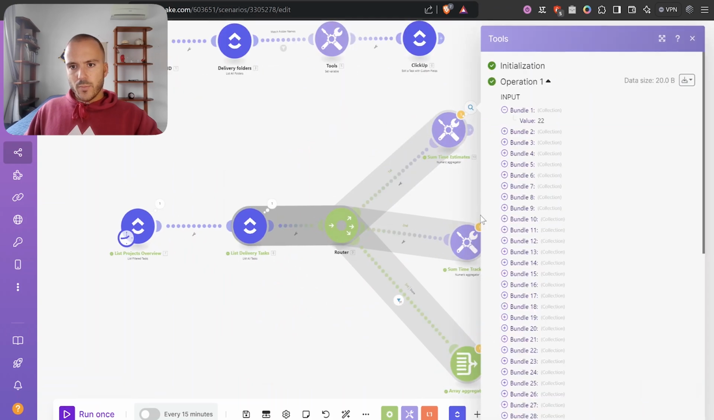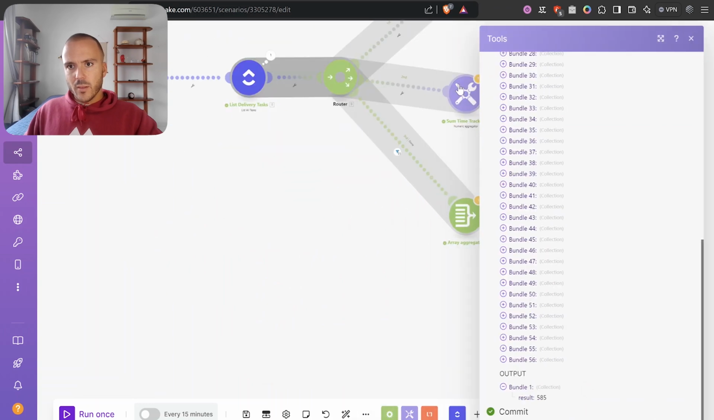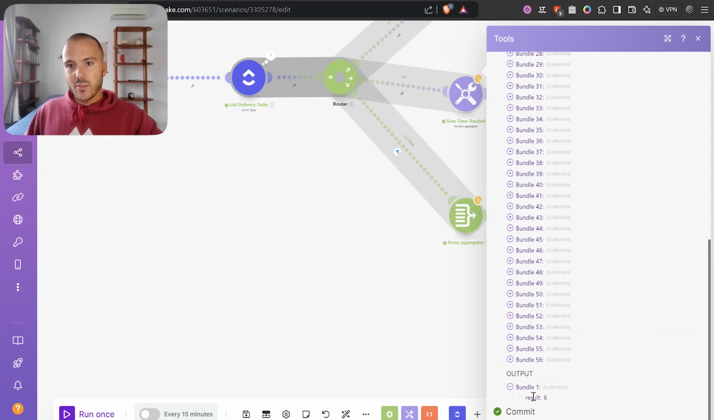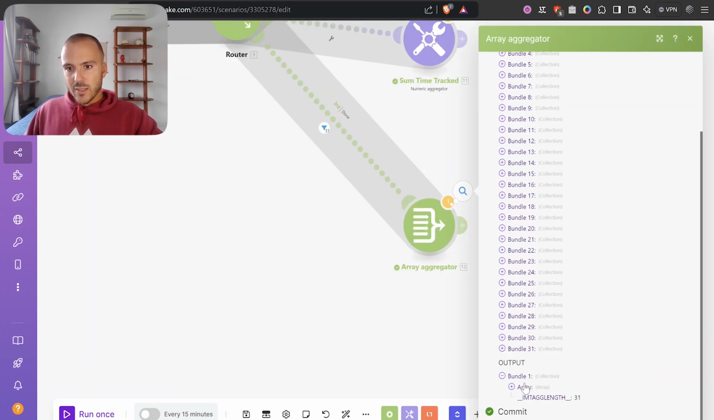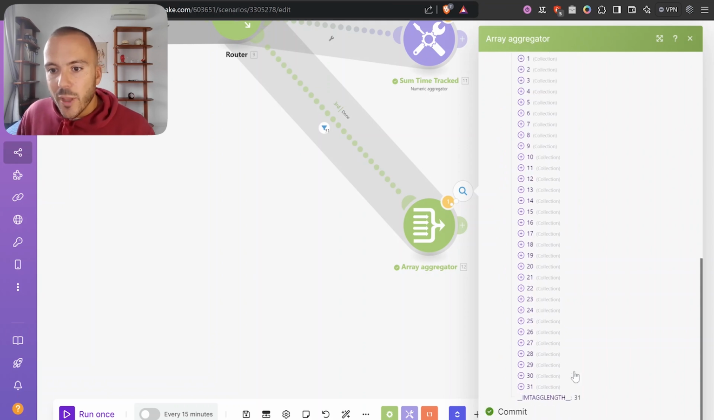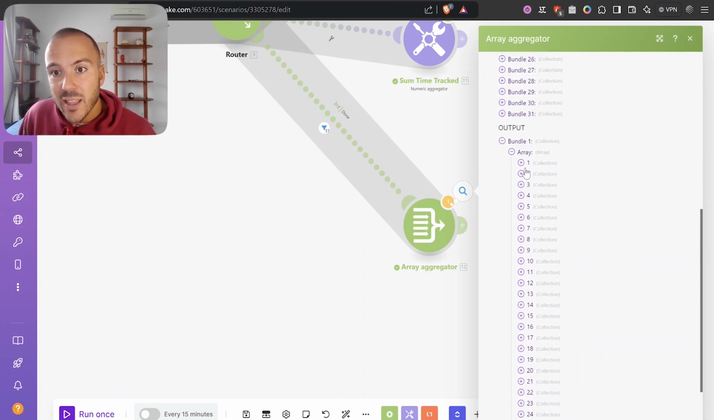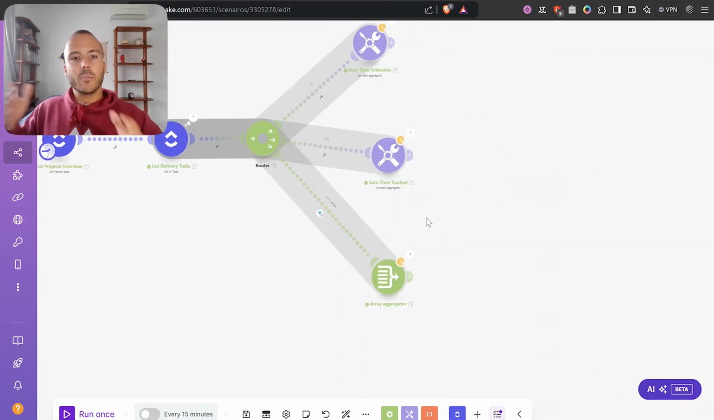Okay, so time estimate 585. Here, time tracked 6 hours. And here, as you can see, we have 31 tasks that are done, but inside every one, we have the total number of bundles. So we have total tasks are 56 and 31 are done. So with this, we can calculate the progress.